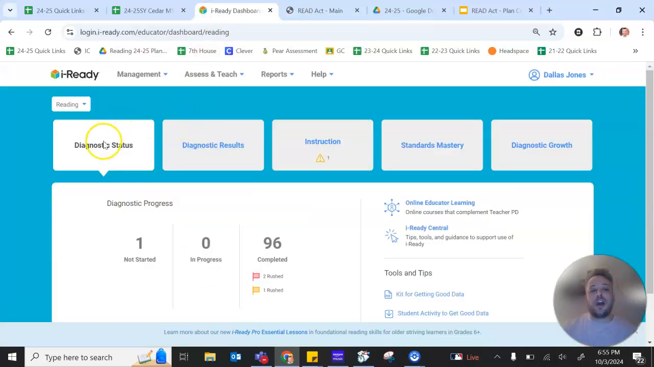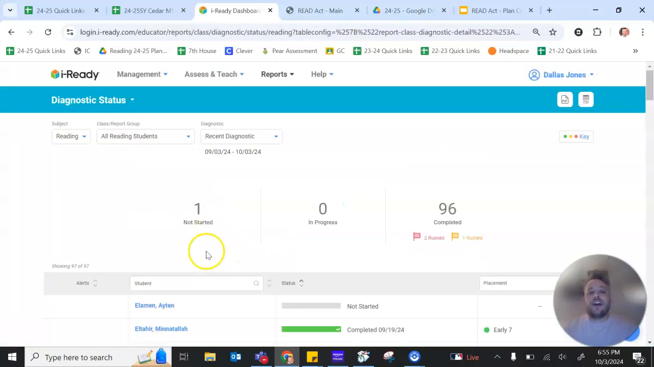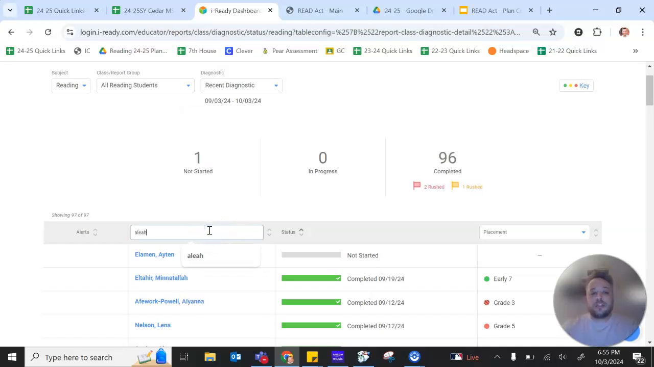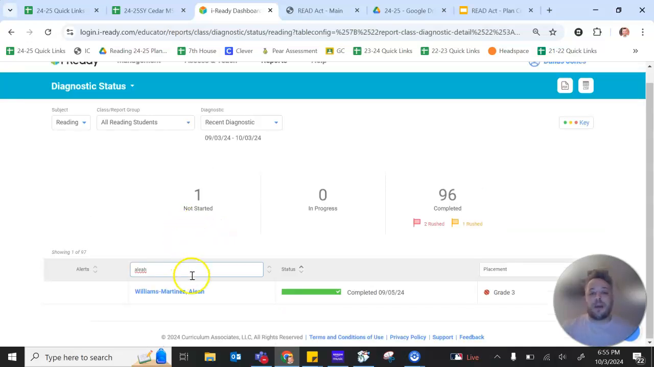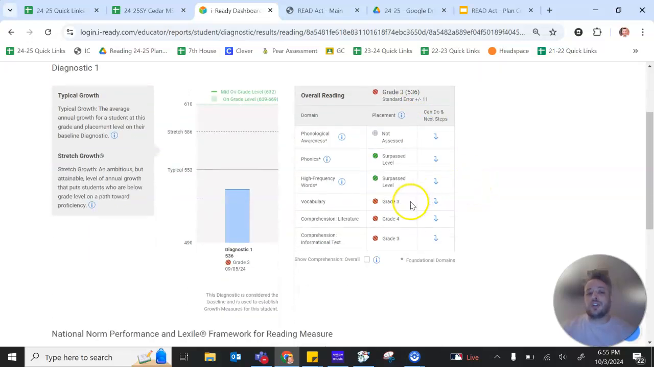So here in iReady, the quickest way I found to find data is I just say diagnostic status from the homepage. I go to monitor students, and then this allows me to type in all of their names. I'm going to go ahead and type in Aaliyah. Her name pops up right here, and this takes me to her detailed page. You notice that she has a 3rd grade vocabulary, 4th grade in literature, and a 3rd grade in information text.